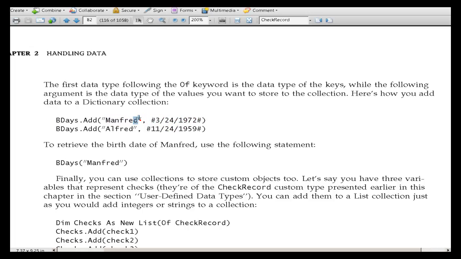So we have Manfred, in this case, as the keyword, and this is perhaps something you might be searching for. So you could do something like this. After you've entered these values into your birthdays or b-days dictionary, which we'll go back and figure out how to declare in a second, then you could do something like this, and what you'll get back is Manfred's birthday. So that's why it's called a dictionary. You look up one thing and you get the result. So let's see how we declare that.